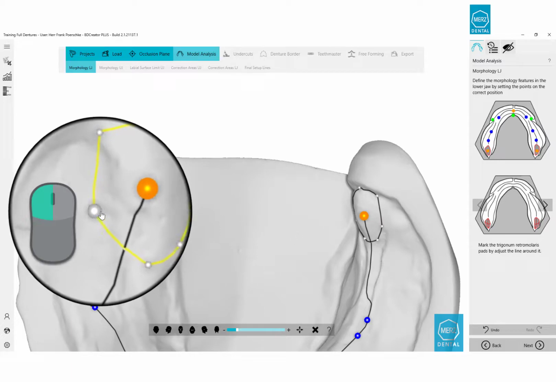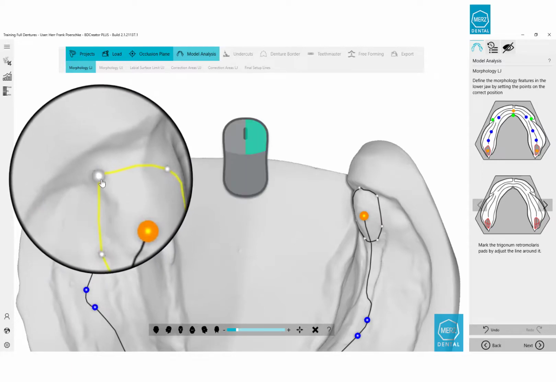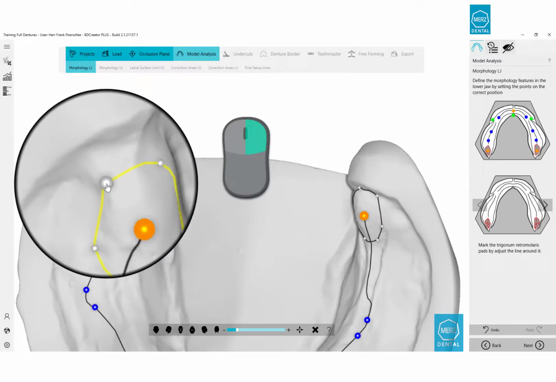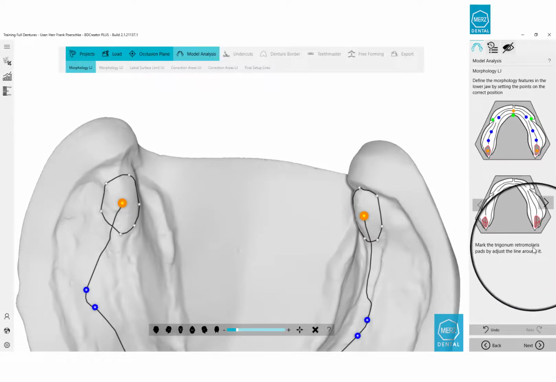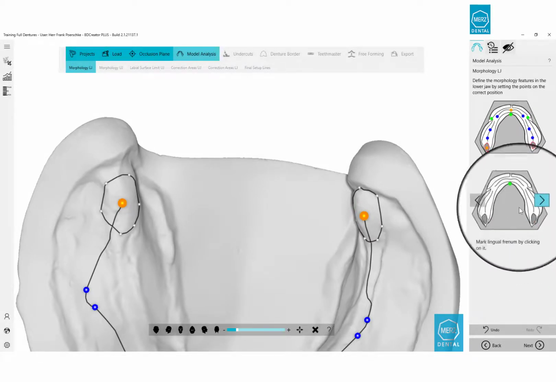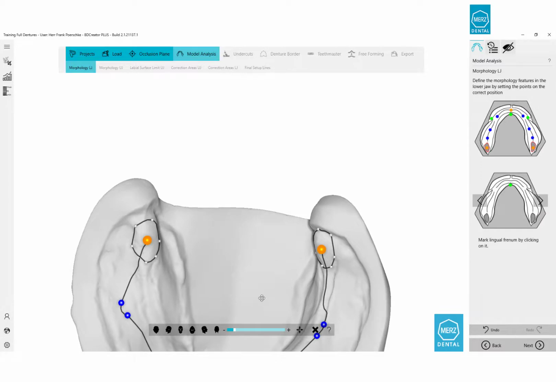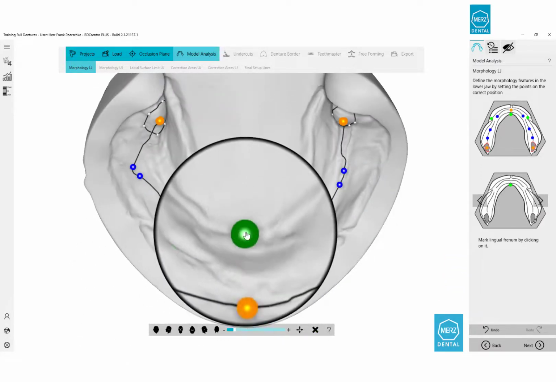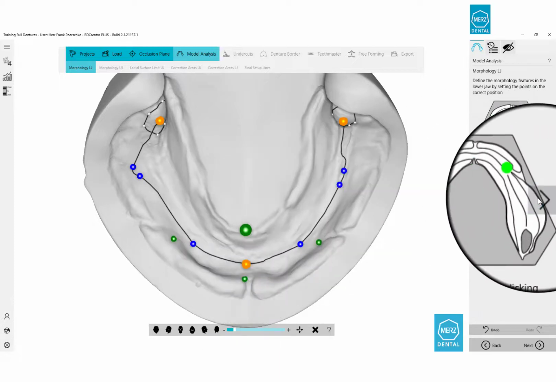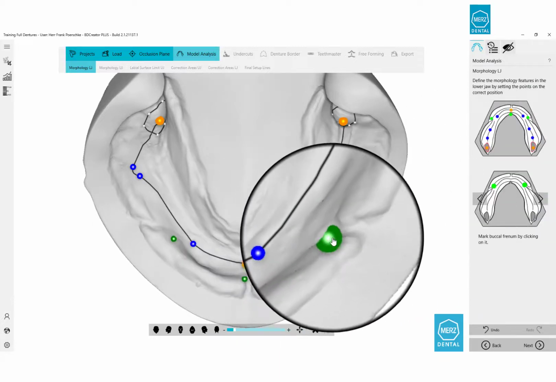A single left click on the line adds a new point. Right-clicking on a point removes it. This also applies to all lines and points in the following steps. After working on the retromolar areas, the positioning of the tongue ligament must be checked. The location is marked with a green dot. Next, the position of the cheek frenulum is checked.